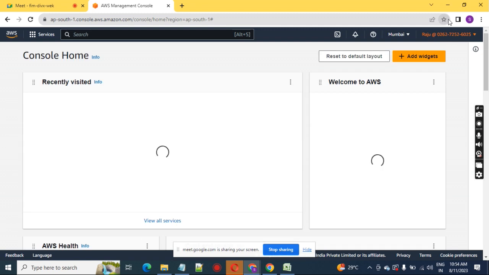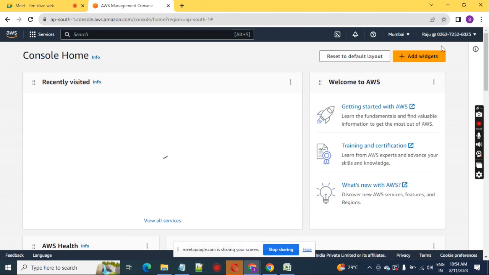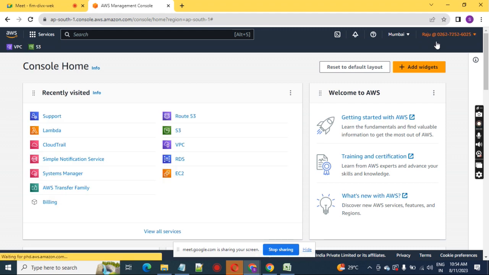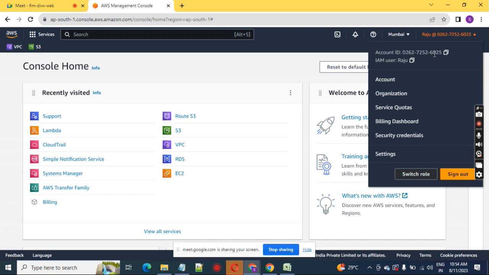See at the right corner. Loading. Along with the account number. So what is the account number? Same. But the IAM user is Raju. Okay.